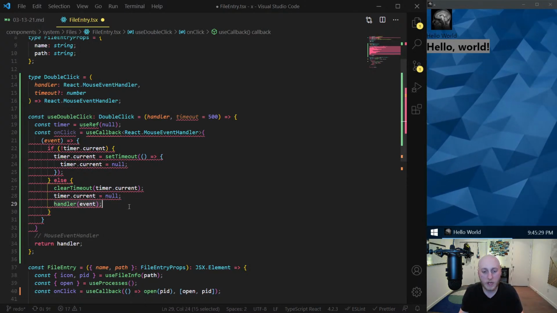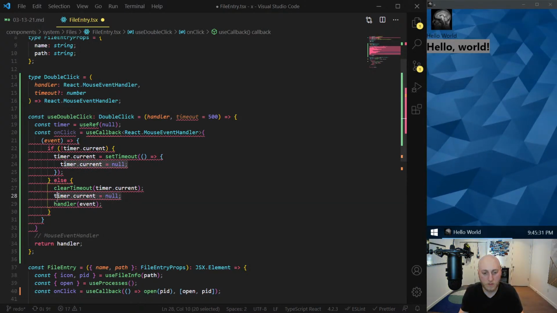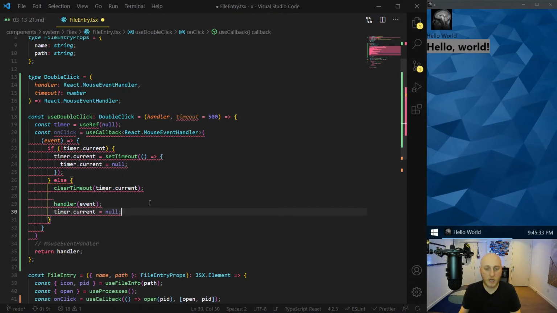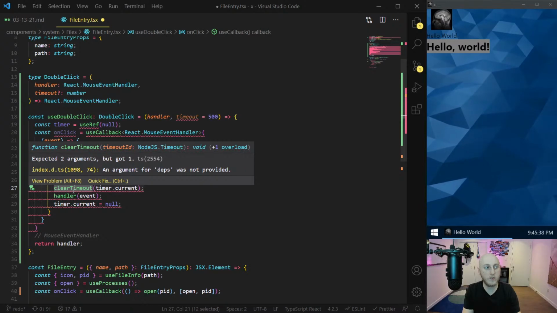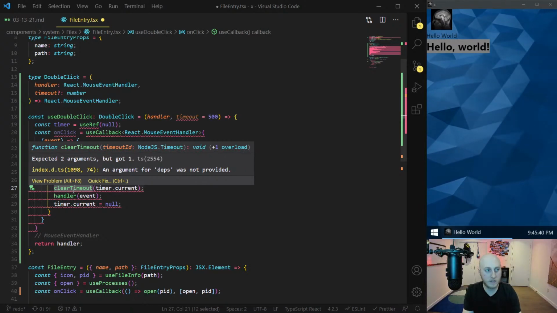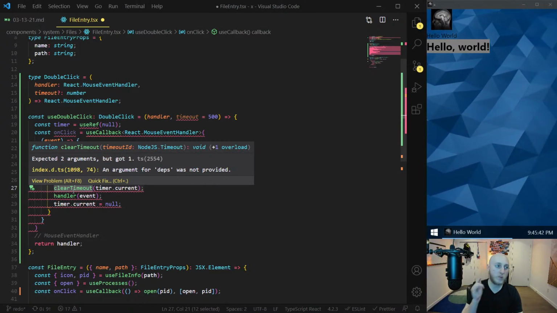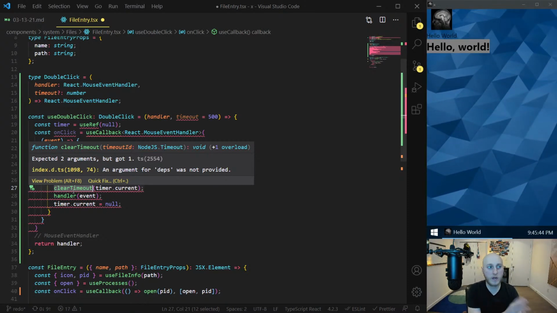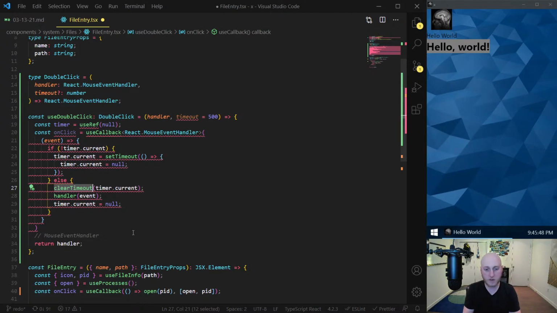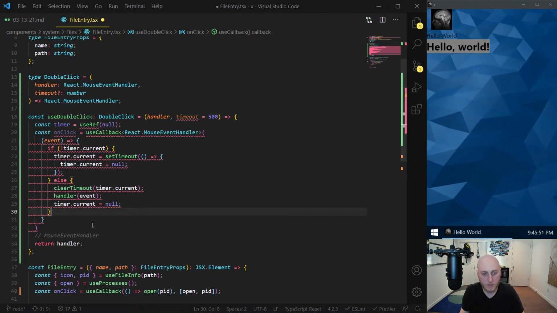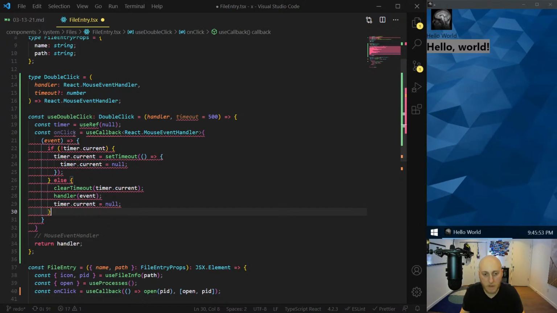And I'm thinking I'm going to run the handler as soon as possible where it makes sense. So I'm actually going to run it here because I need this to run first because I want to go, hey, don't do the single click scenario. Stop that. Now run this. And then while that's running, it's like, okay, reset the current timer for whenever the next click occurs. To me, I think that makes sense. So that's all for that.